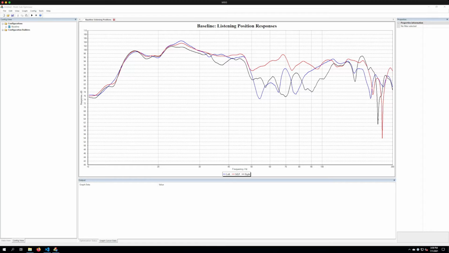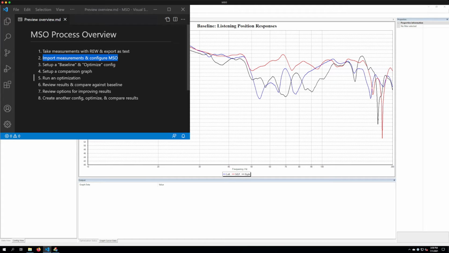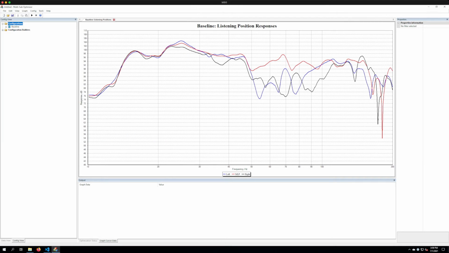So we've just completed our initial measurement import and our config wizard. If we go back to our little checkbox, we've gone through steps 1 and 2, and we've actually gone through part of step 3 because we named our config baseline when it first came in. Now let's take a quick look at the actual results of that. We've been looking at this graph here that we named as part of our import.